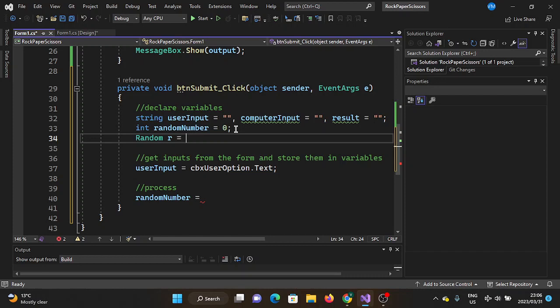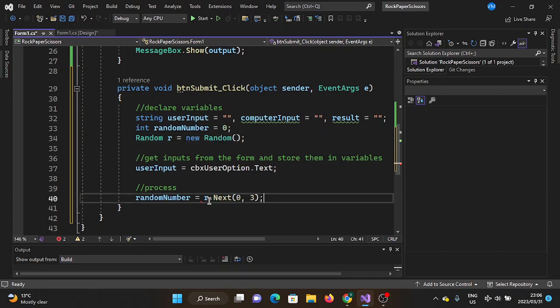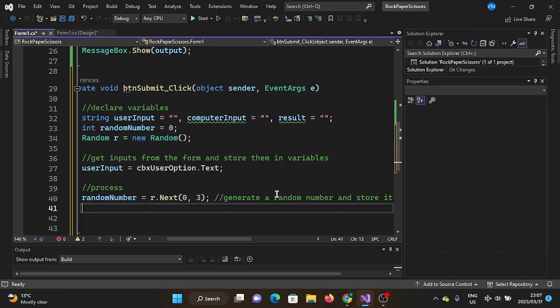So r dot next, then I'm going to say 0 to 3 because I want 0, 1, 2. So 3 will not be included. Then we know that this line will generate a random number and store it in the random number variable. That's the meaning of that line. It will just generate a random number and store the result in this random number variable.